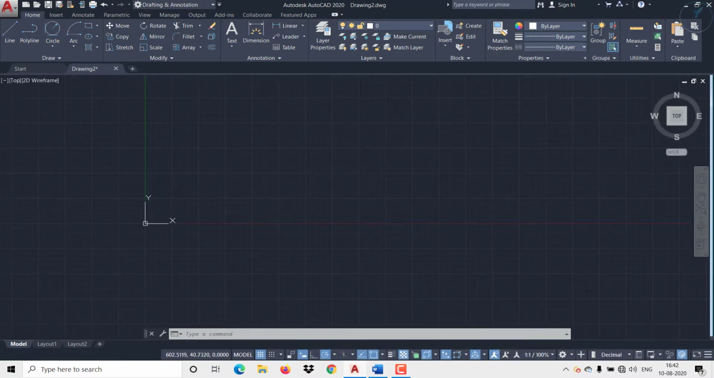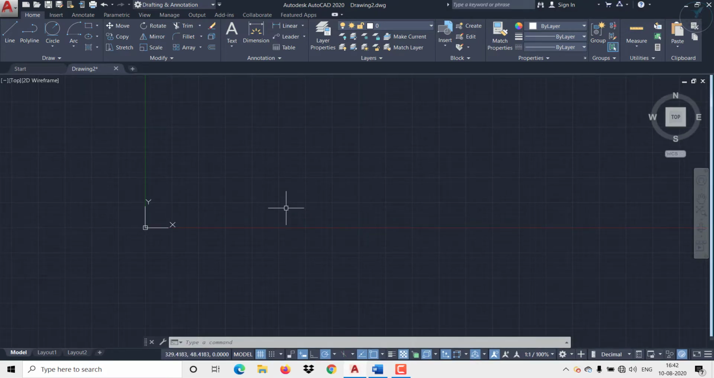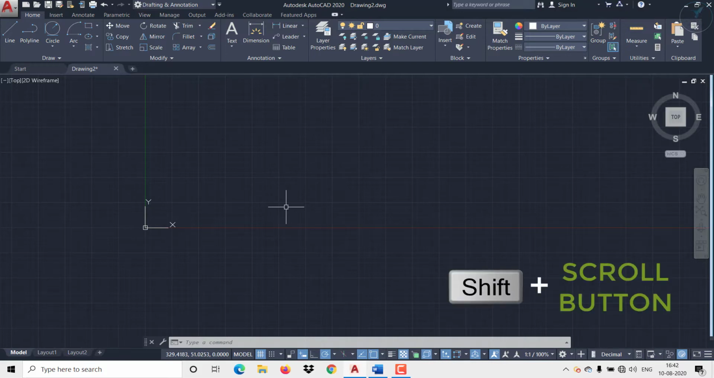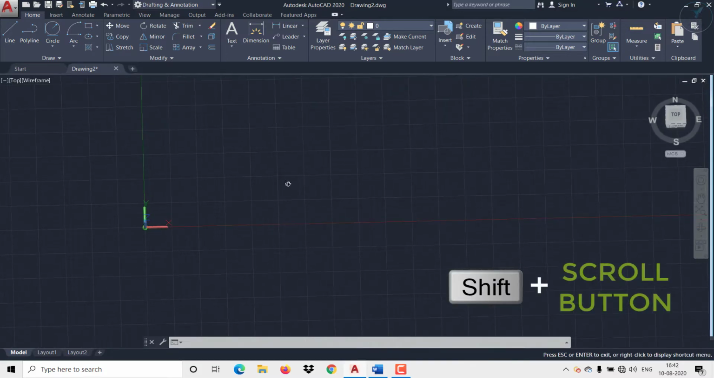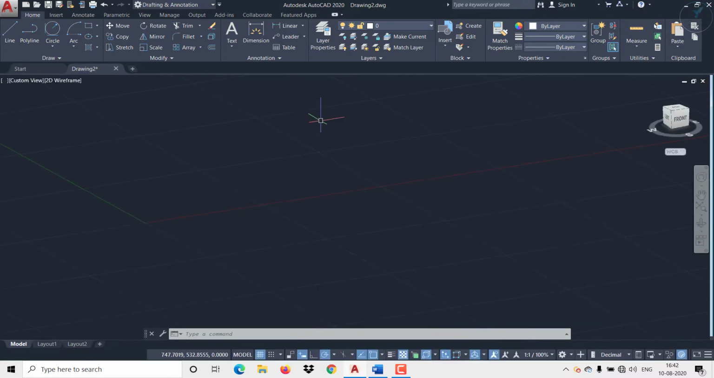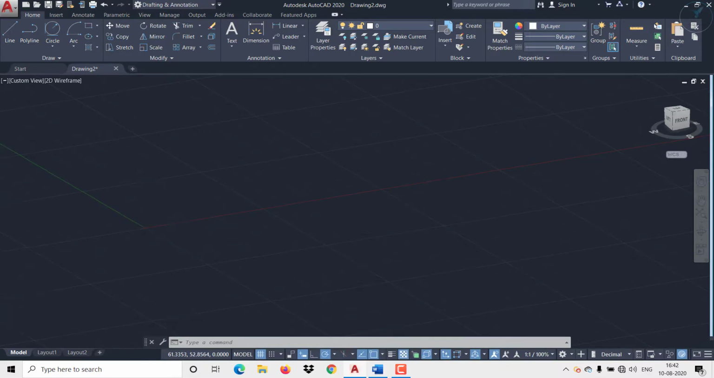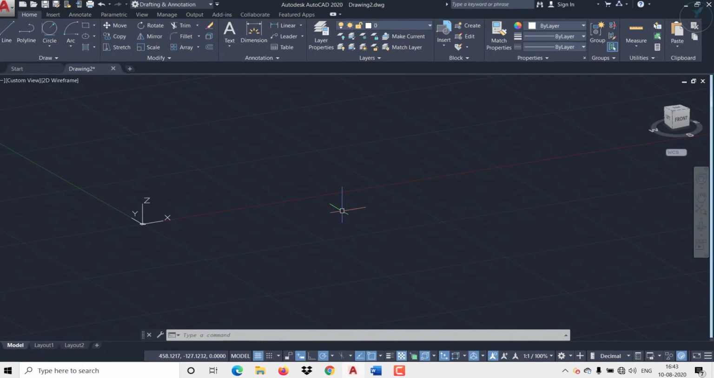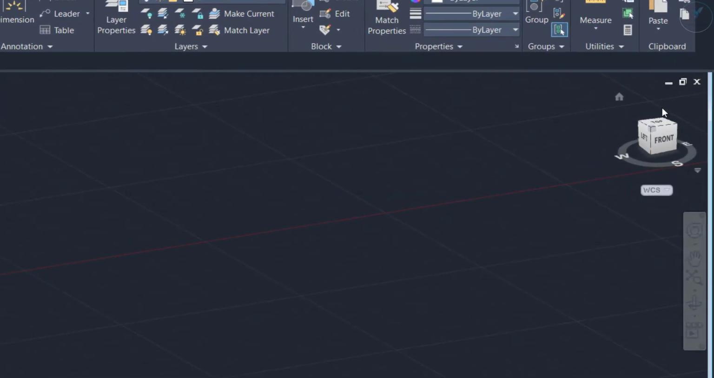The next thing we are going to see is if you want to rotate the object, that is the drawing area over here. Mostly in 2D we don't rotate, but in 3D we will rotate. At that time hold Shift and scroll at the same time, then you can rotate it like this. Now you can see, previously we could see only the XY axis, now you can see the Z axis as well. Like this way also we can rotate.